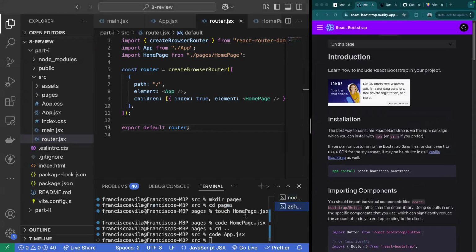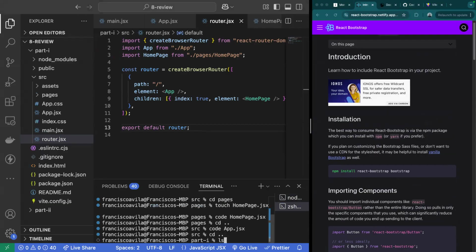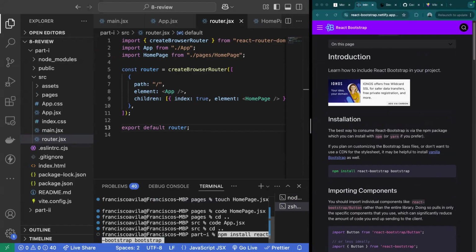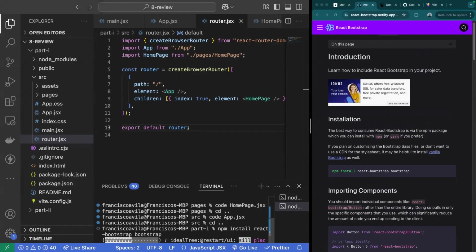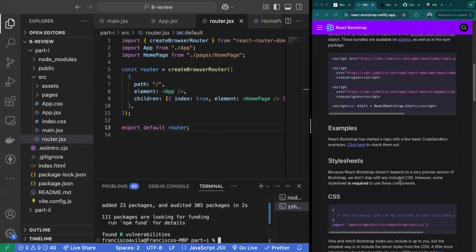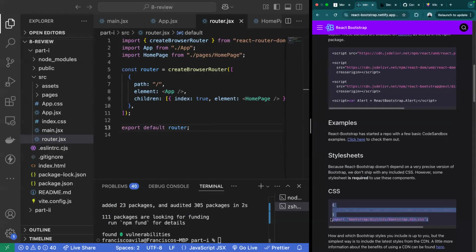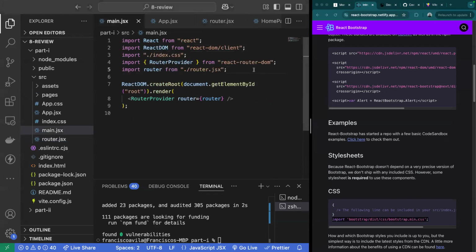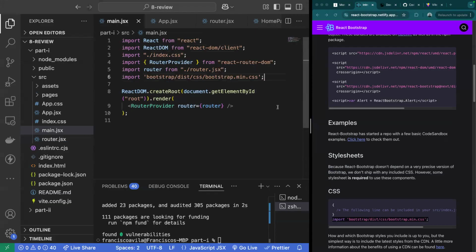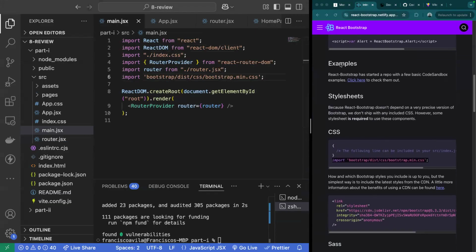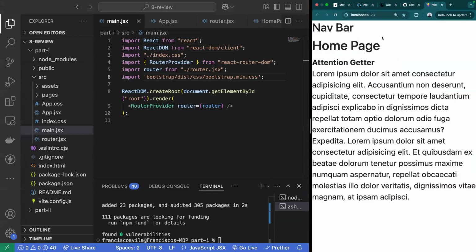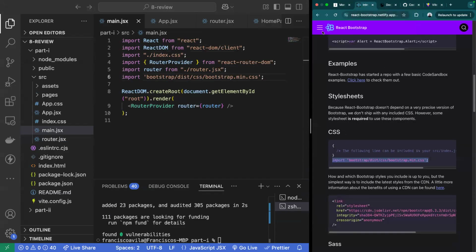Here we have our command. I'm going to install React Bootstrap. While it's installing, I'm going to find this import CSS statement, which I need to ensure happens in router, or excuse me, in main.jsx. All right. That's going to give me some Bootstrap components. I can see that my text has just changed, and that's because Bootstrap has now been installed.